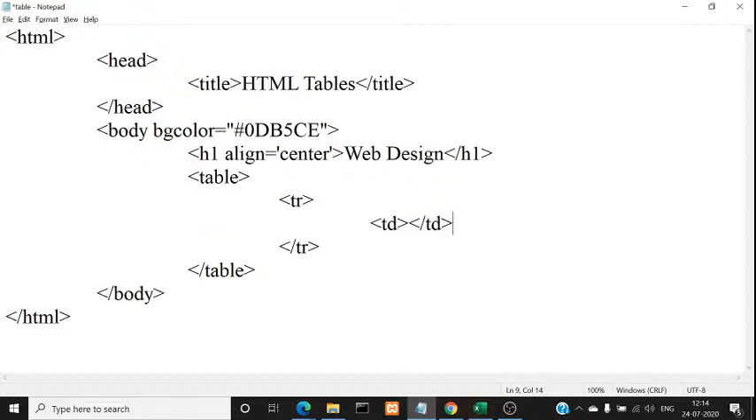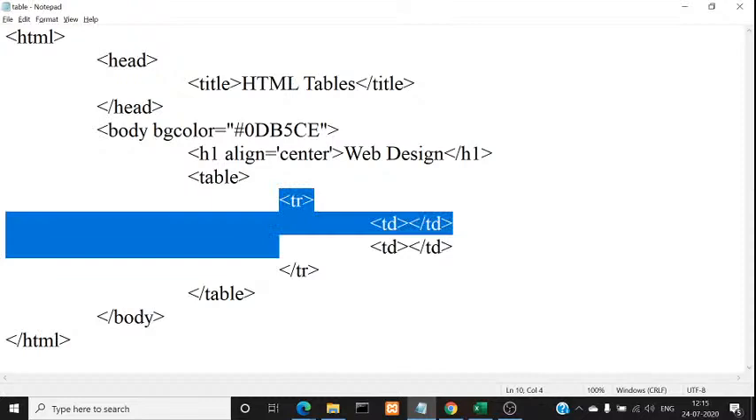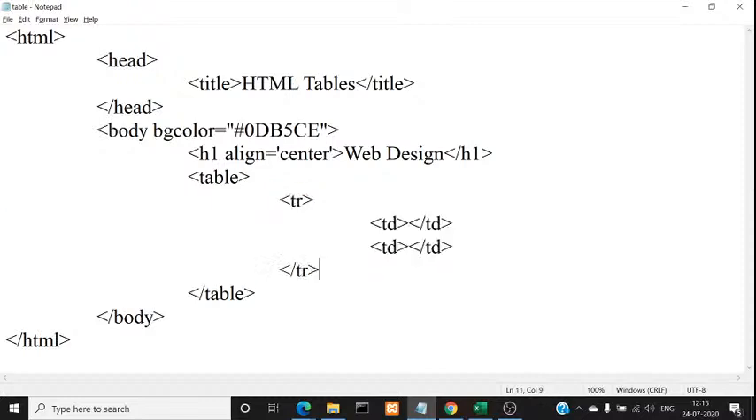Now this TD tag will represent one column in a row. A row can have multiple columns in a table, right? If you want to create one column, then you have to open and close this TD tag one time. If you want to create two columns, then you can open and close two TD tags. So this will now create one table row, that row containing two columns. In that way, I want to create, say, 6 rows.